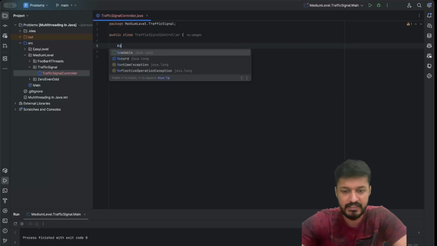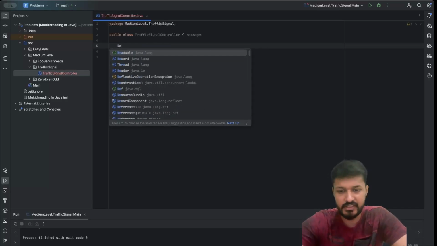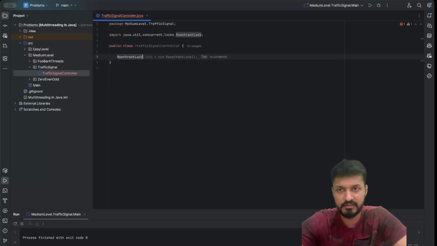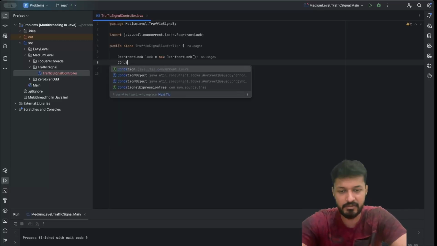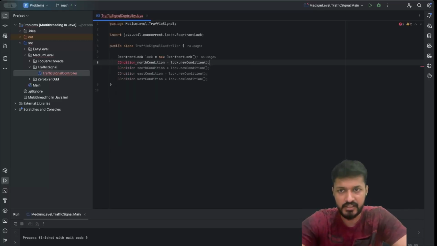First thing is we'll create a monitor object, ReentrantLock, right? Lock equals new ReentrantLock. Now we have to create four conditions, right? First condition will be Condition, northCondition, right?